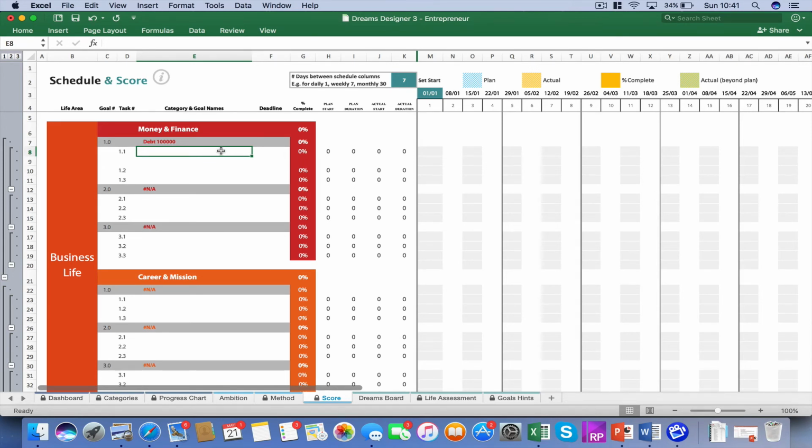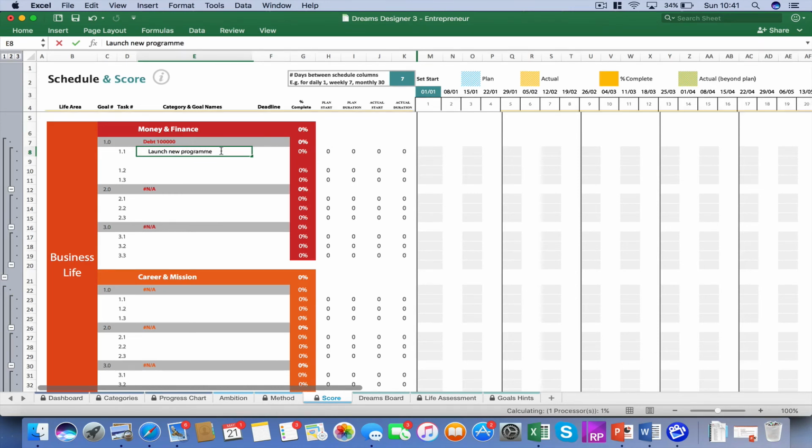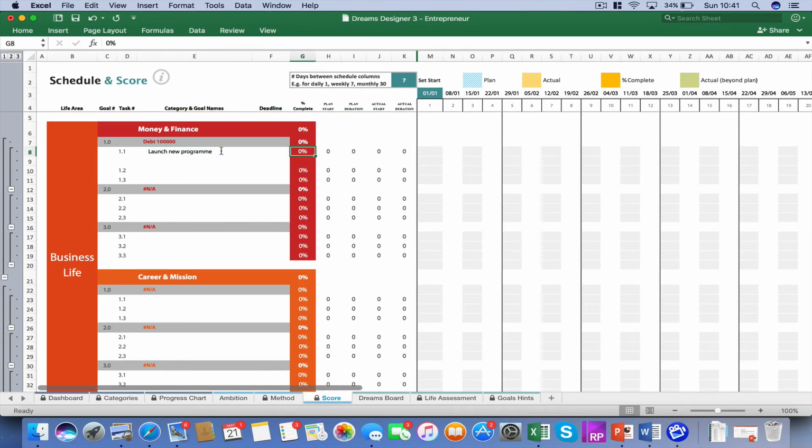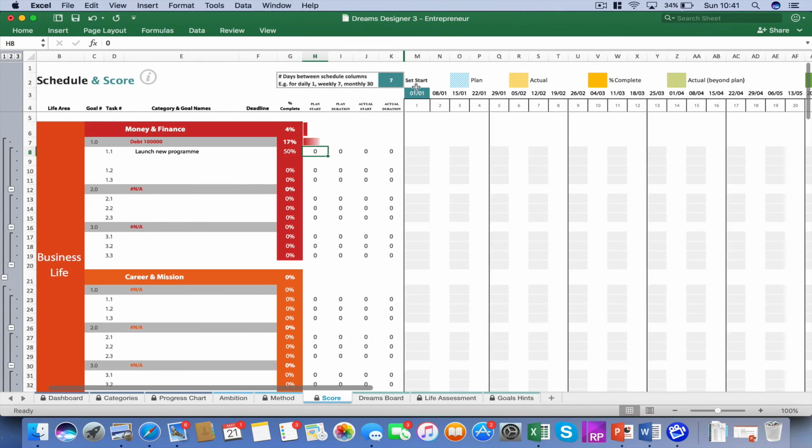So if the debt is 10,000, you may say, well, I'm going to do that by launching a new part of the business to generate that money. So I actually want to launch a new program, and then you can estimate your percentage complete here. So let's say it's 50%, and you can plan when to start it by changing the dates here, and you can change how long, whether you want to have it a week apart or just a single day apart.